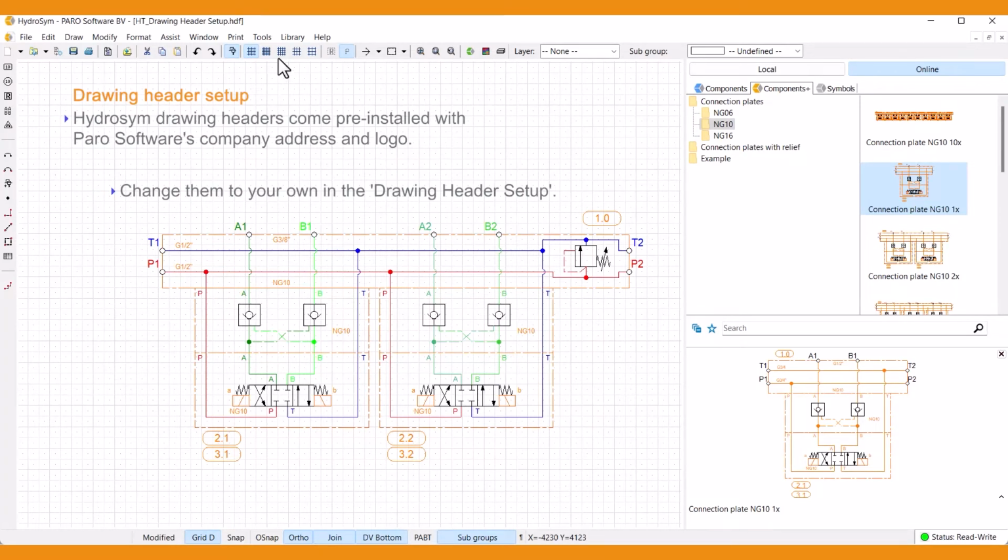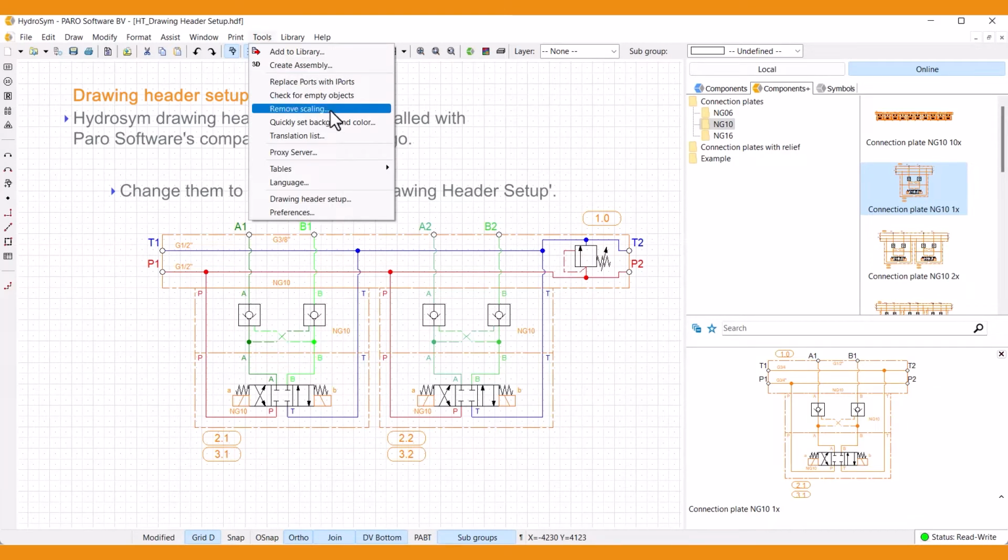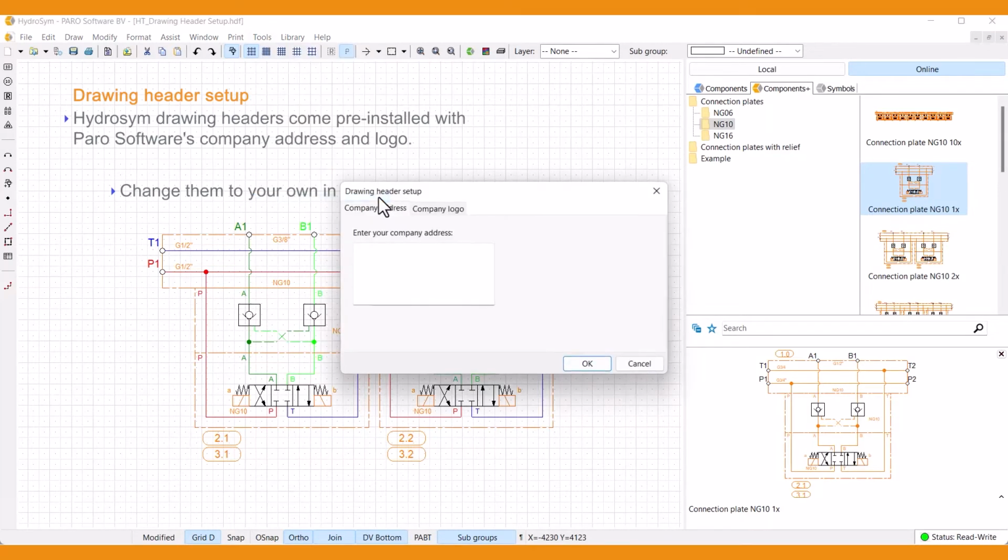HydroSym drawing headers come pre-installed with Paro's software company address and logo. To change them to your own, open the drawing header setup under Tools. And simply fill out the setup both for address and logo and you're good to go.